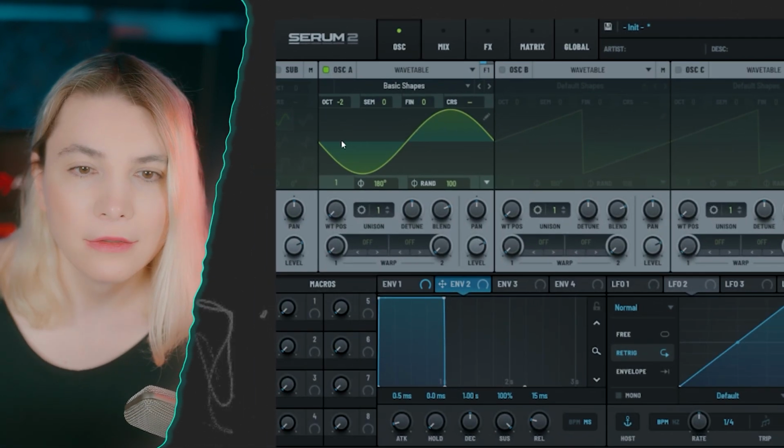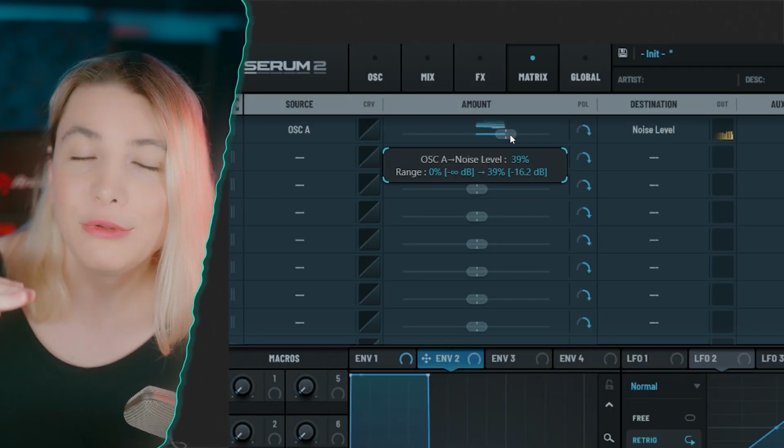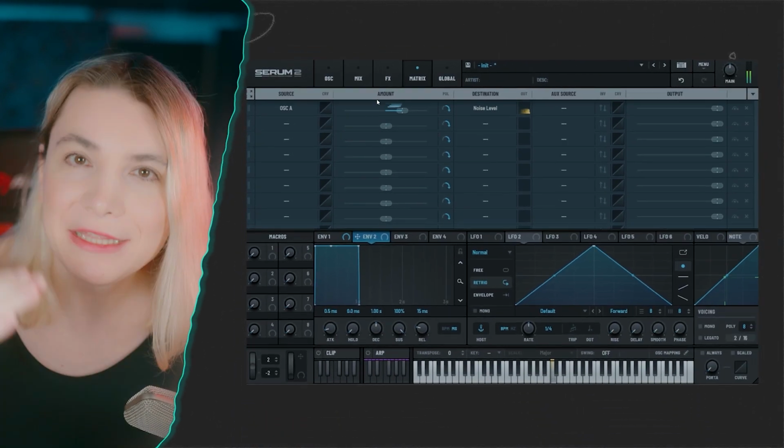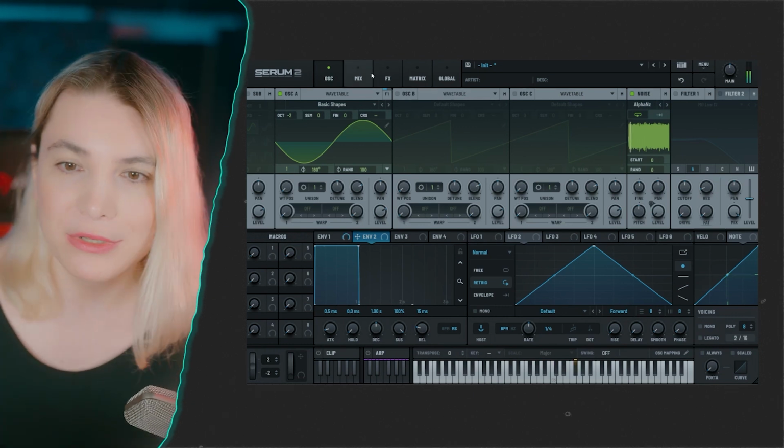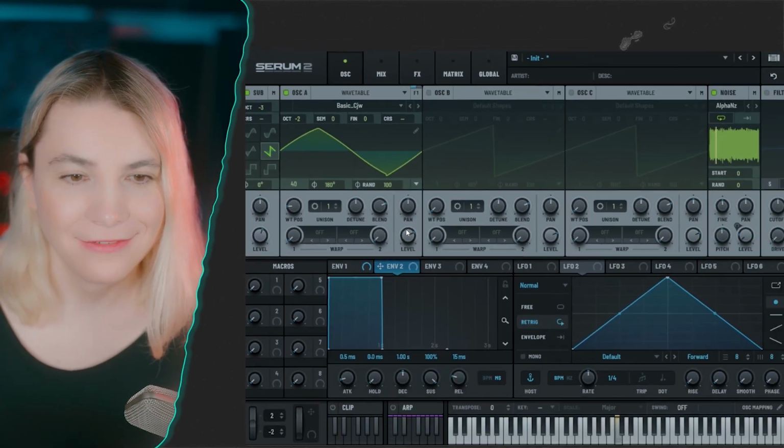Then you can do this, and go to your matrix and decrease that. You can do your noise volume oscillating together with your sine wave to create this dirty style bass. Layer with the sub sawtooth. Here we go. Isn't this super nice?